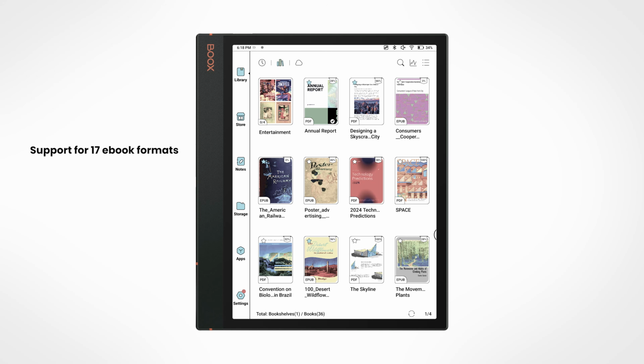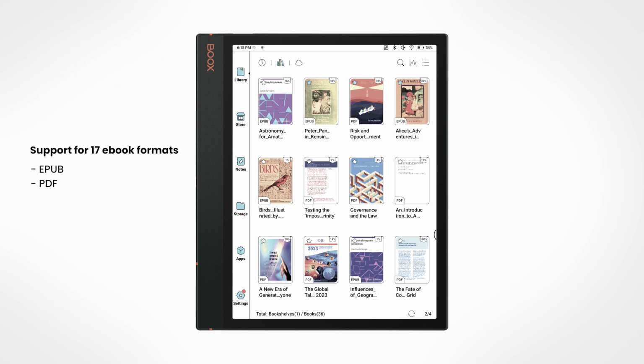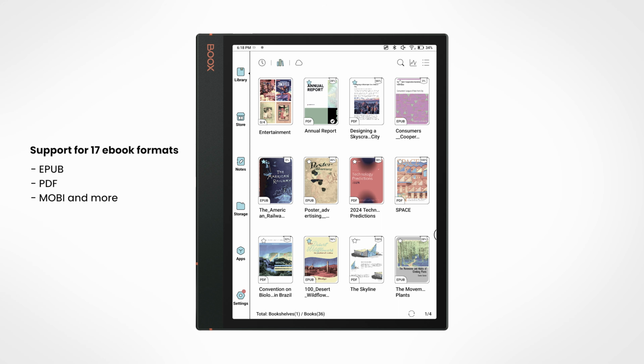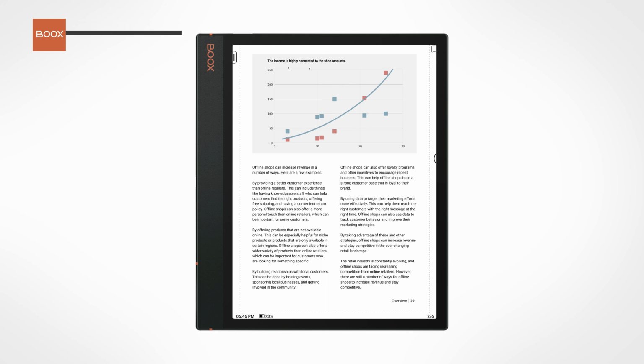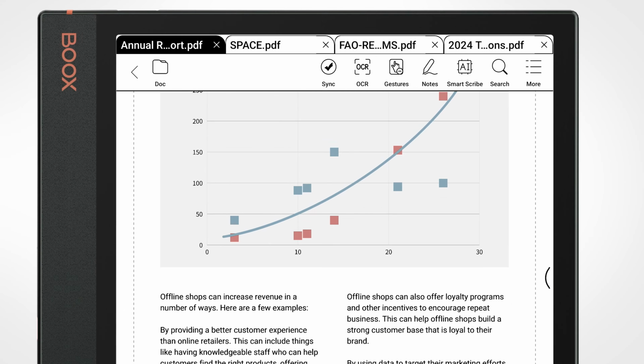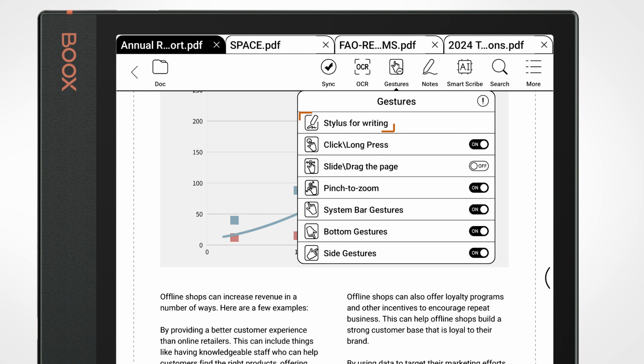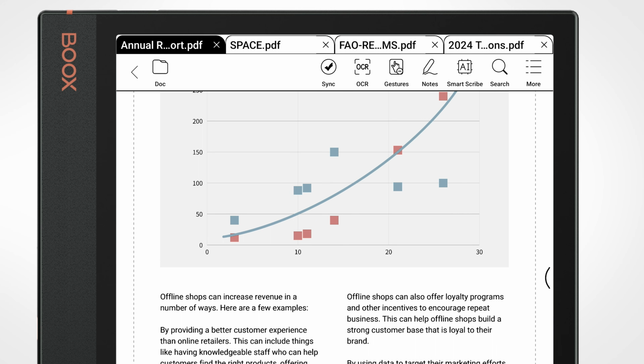With support for 17 ebook formats, including EPUB, PDF, MOBI, and more, NeoReader ensures easy access to any material. To begin annotating, tap the center of the page. Make sure to disable the scribble function first to enable annotation and highlighting.